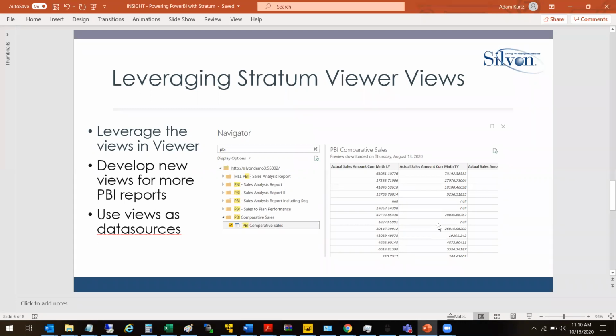So again, you'll be able to just connect to your viewer environment. You might connect to existing views. You might develop new views for more PBI reports. And again, you'll be able to connect to as many views as you want, as long as they exist, of course, and be able to gain access. And also on top of that is security. You'll only be able to see the views that you have access to.